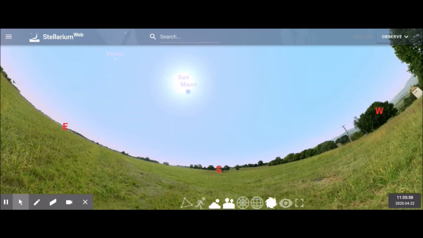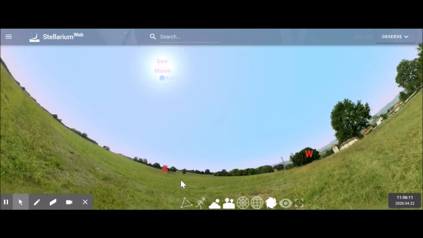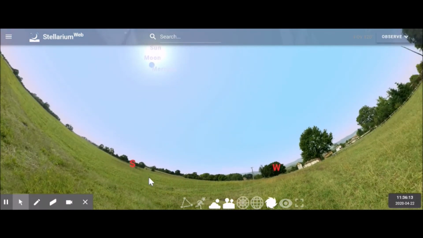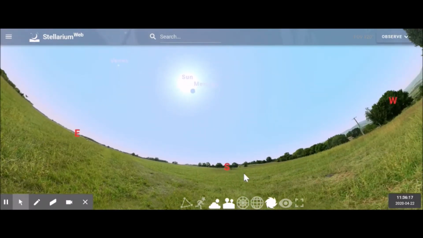But if I want to face a different direction, all I have to do is left click and hold my cursor on the field and swing over to it, like this. Watch. Swinging over to the western sky. Or I can swing back to the south, where I started.